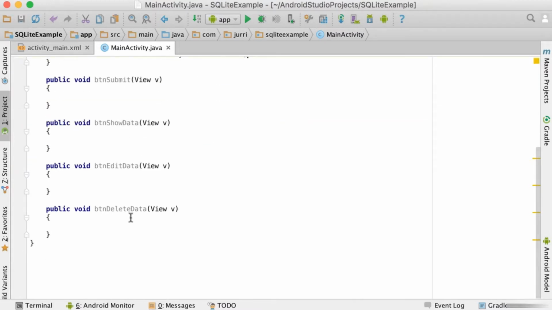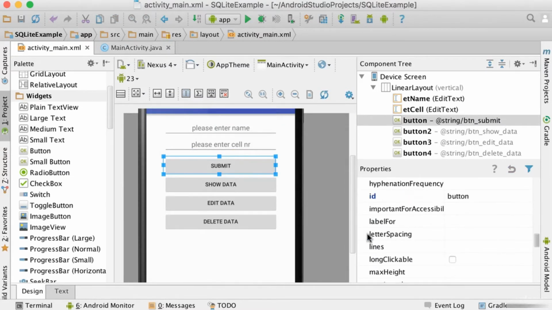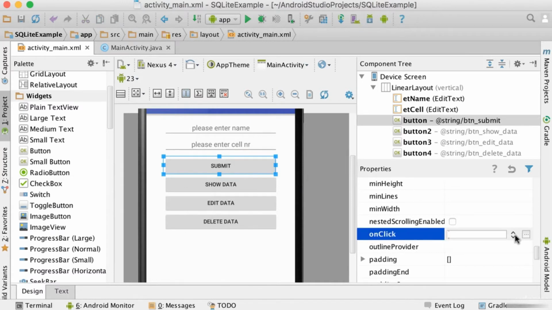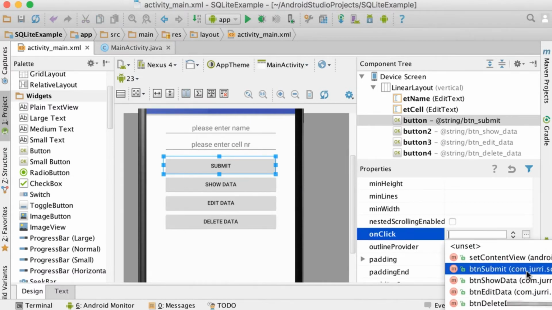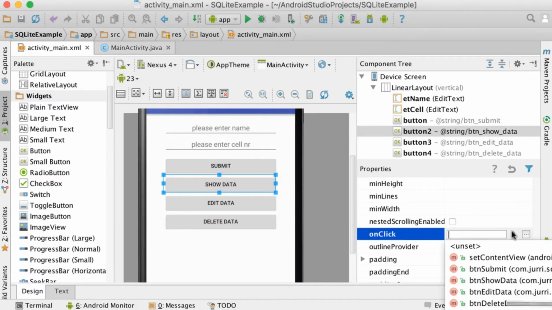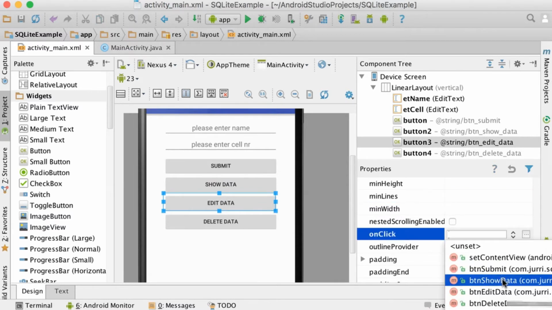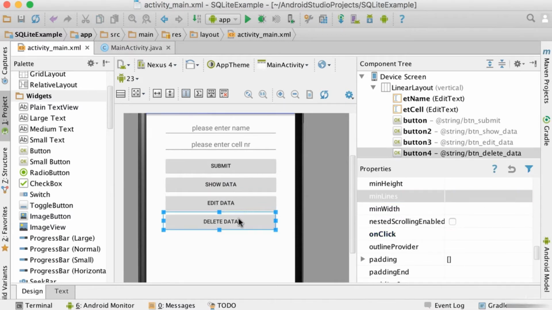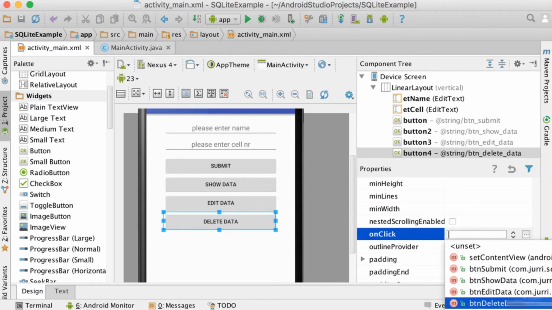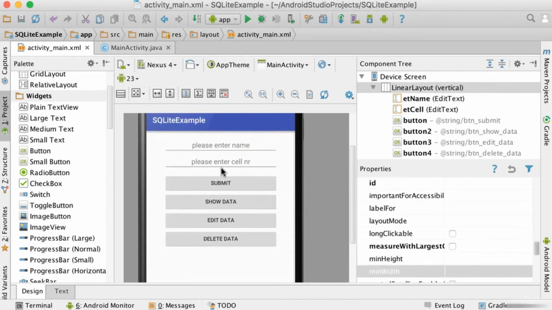Okay, so the two edit texts are set up nicely. Let's just go and set up these methods to the buttons. So if I click on the first button, submit, let's just go to the onClick property. There's the onClick property, and the first one will be btnSubmit. The second one will be btnShowData. The third one, edit data, search for btnEditData. And then the last one will be delete data, and it will be that one. Okay, so now we've set up the whole thing. Both of these edit texts are set up in coding, as well as all of the methods for our buttons.